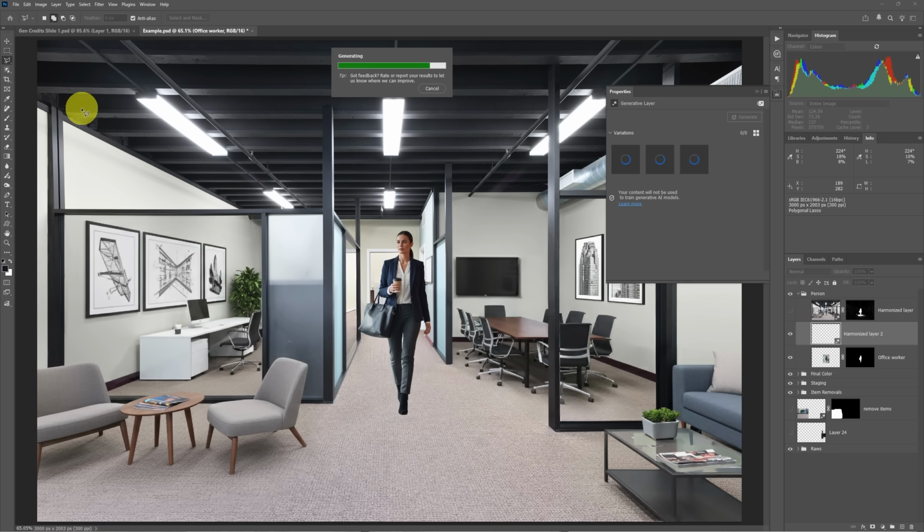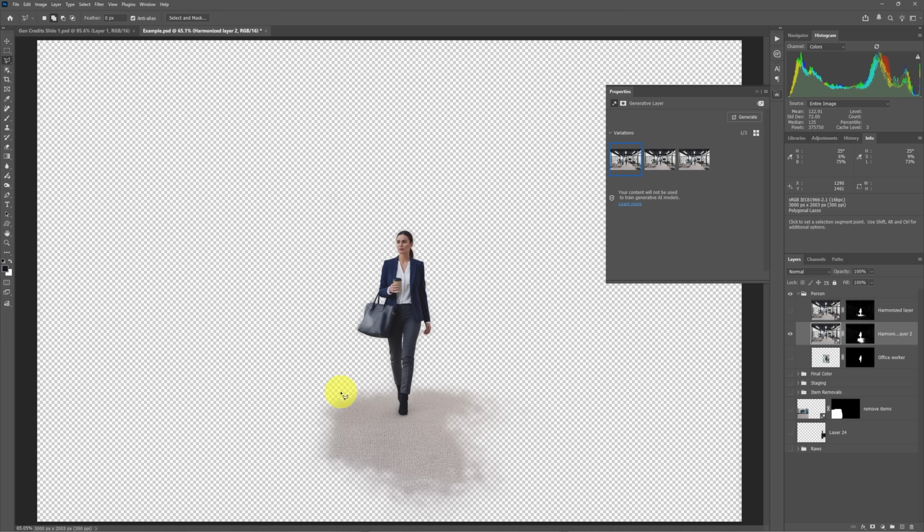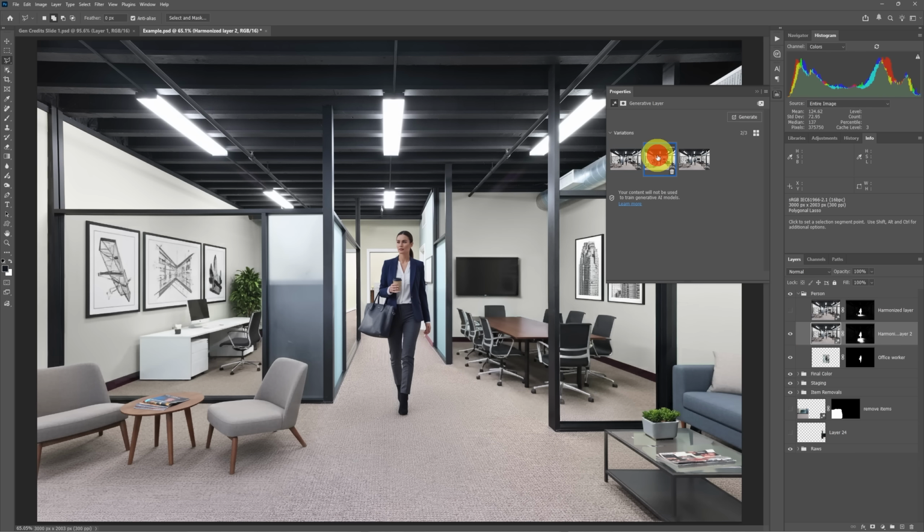So once it's done, it created a new layer that is masked. So you can see if I just turn that off or on, you can see it created this new layer with things that it felt it needed to blend in. And it did a pretty good job. And once again, I've got 3 different alternatives, 3 different things that I can select here.